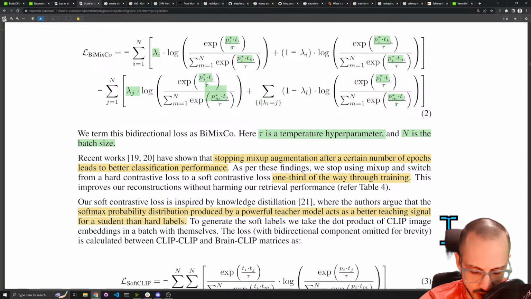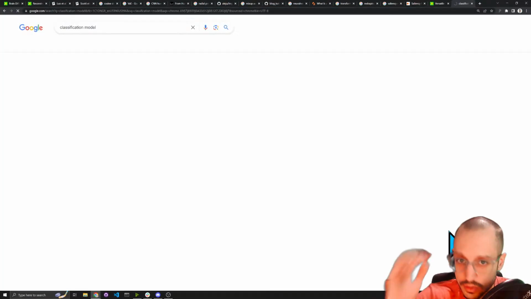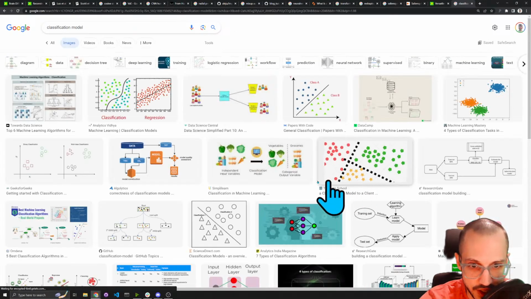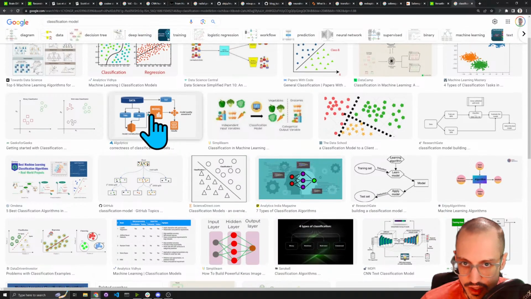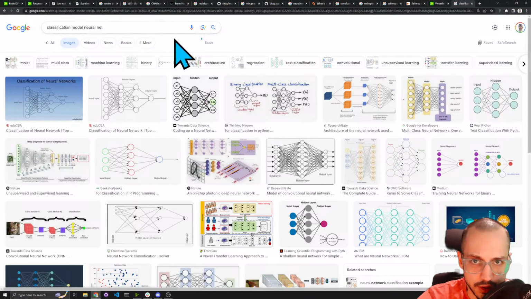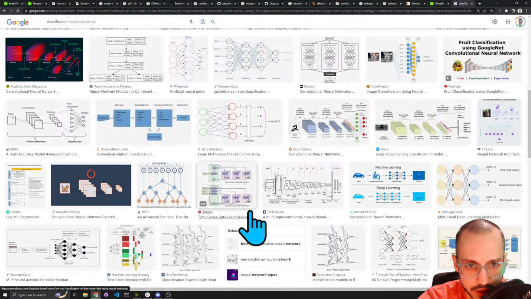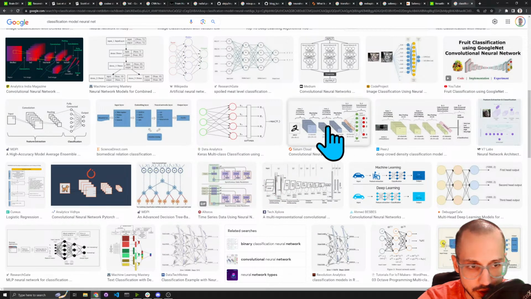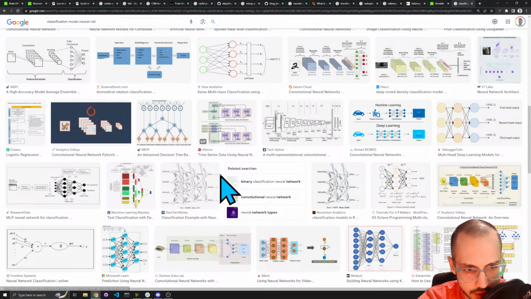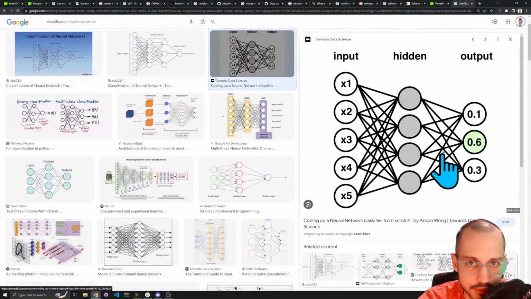So whenever you're doing a classification model, right, the output of your classification model is, these all suck. Let's do classification model neural net. See if I can find a good pick here. This one? I'm really trying to find a specific pick, but I can't find it. Yeah, maybe this is a good pick.